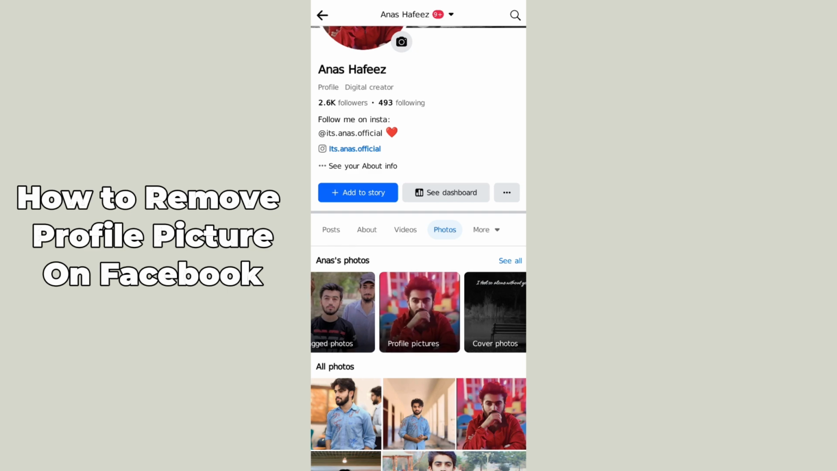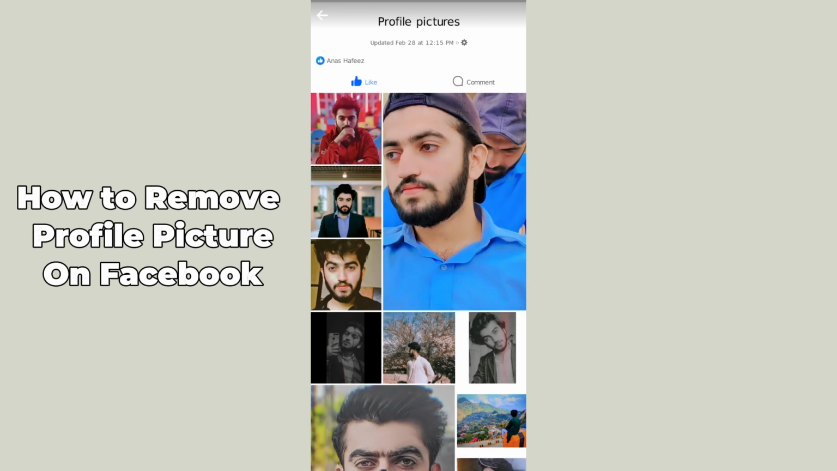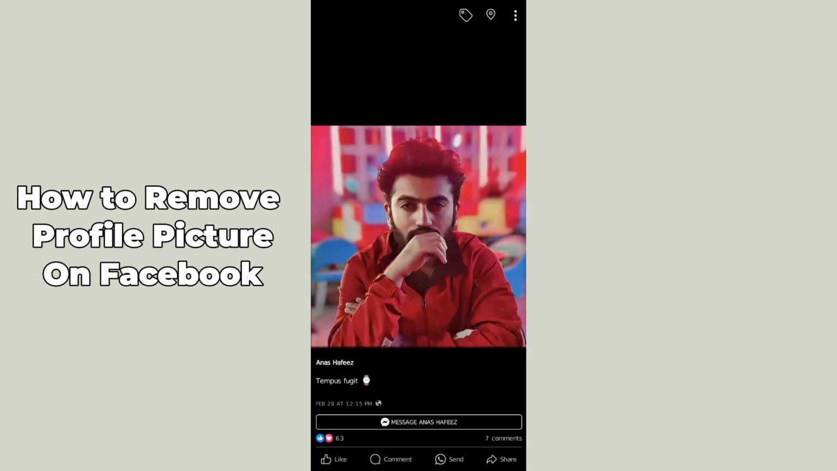So you have to simply tap on this profile picture. After tapping on that, all the profile pictures, previous and new, will be opened here. What you have to do is just simply select the latest one. So I'm just selecting the current one. After opening that specific current profile picture, you have to simply hit the three dots on the top right corner.